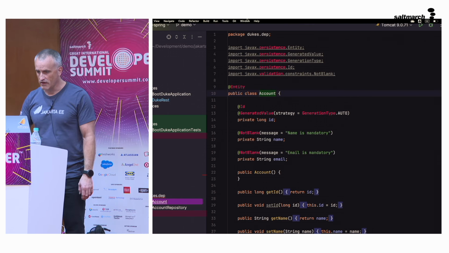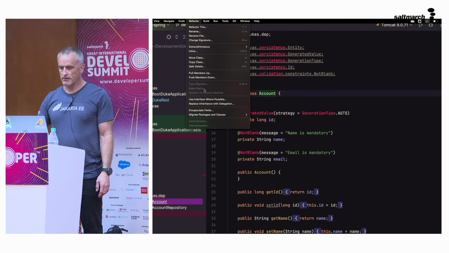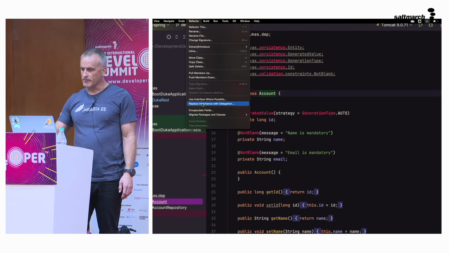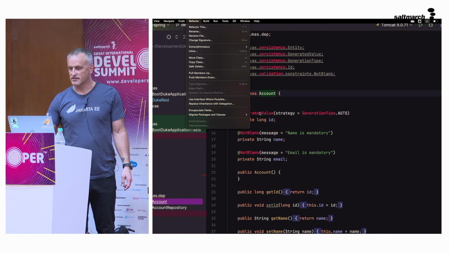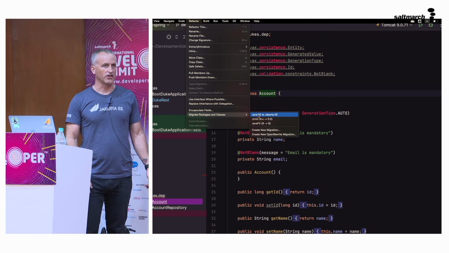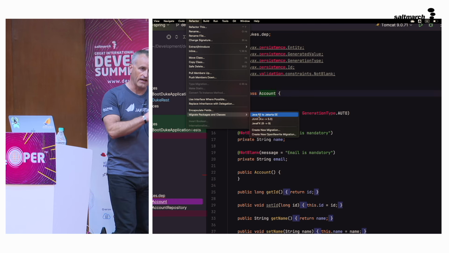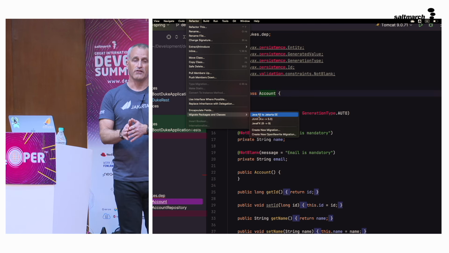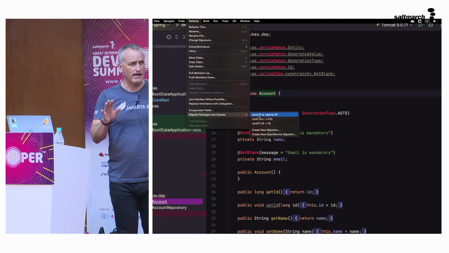So here I'll use the IDE I showed you. You go to refactoring, and you have this migrate packages and classes, and it says Java EE to Jakarta EE. I know it's a very bad name. It should be Jakarta EE 8 to Jakarta EE 9, or Java EE 8 to Jakarta, but they named it Java EE to Jakarta EE, and that may be tricky.